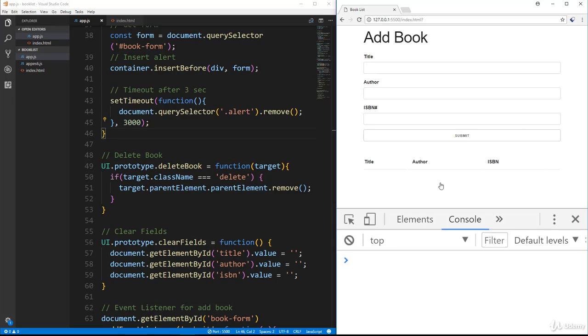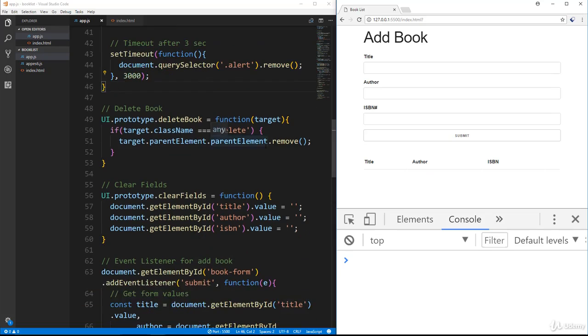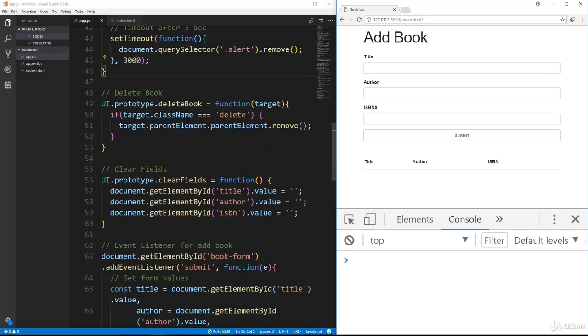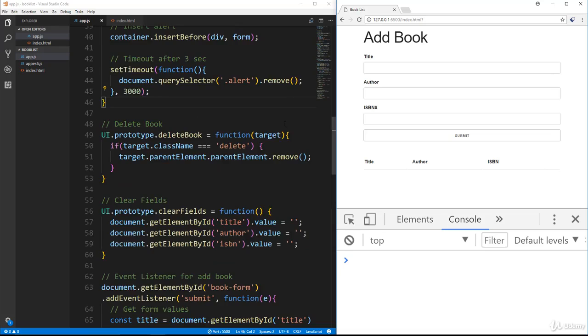Alright guys, so that is our application. Now in the next video, what I want to do is take everything we've done here and look at it in ES6 classes, okay, implement it in a class.